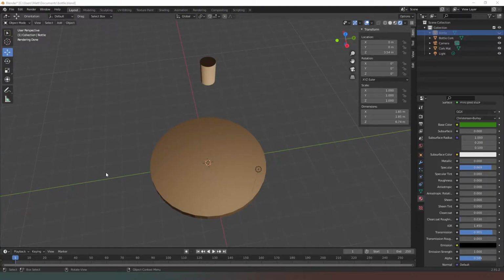Hey everybody, and welcome back to Blender. In this video we're going to look at the shader editor.